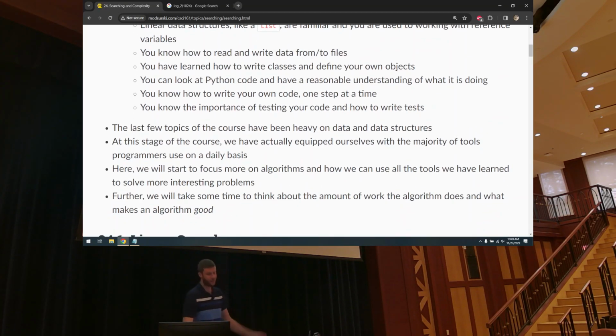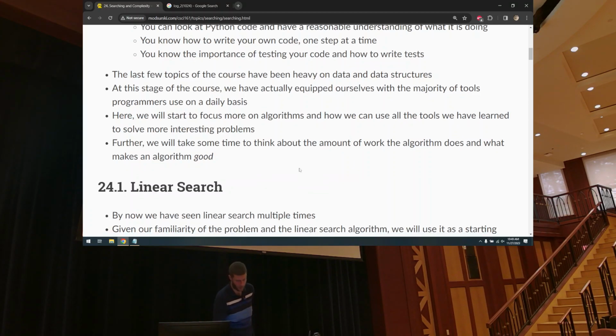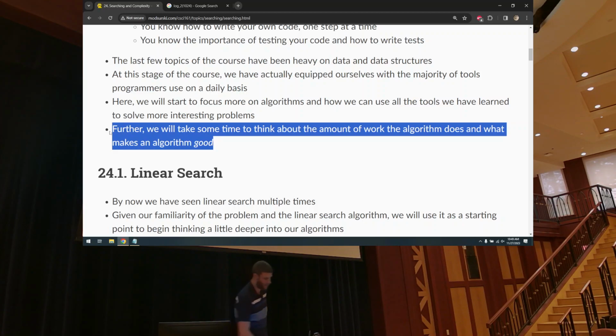So the last few topics have been very heavy on data structures. Here we're going to start to shift the focus back to algorithms a little bit for the last little bit of the course, and how we can use all the tools we've learned to solve more interesting problems. Further, we're going to take a moment to really try to show what it means for an algorithm to be good.